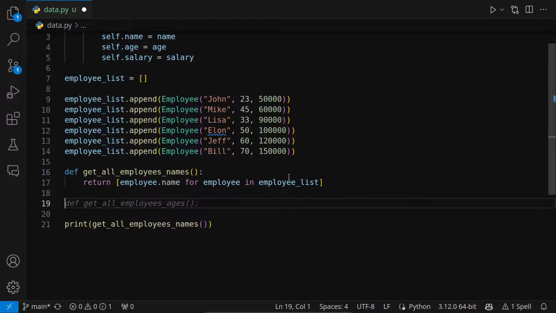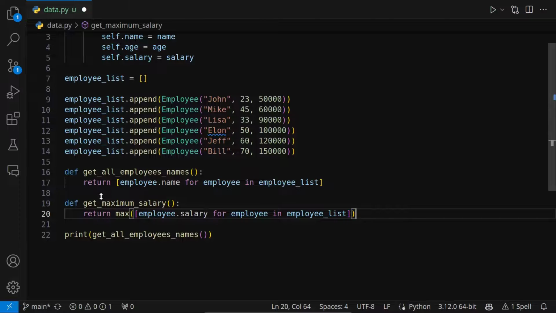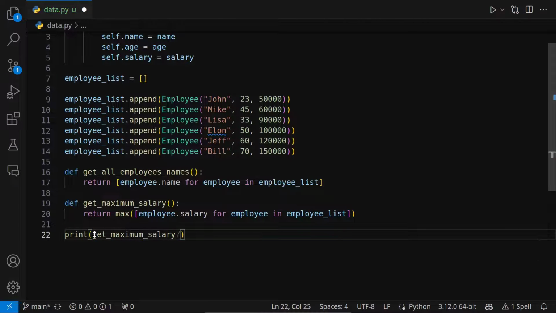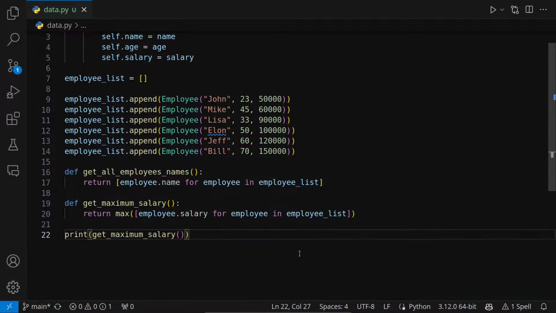Let's see if we can further on write more complex implementations. Maybe I want the maximum salary of this list, and here I'll say def get maximum salary, and VS Code and the GitHub Copilot already knew what I wanted. Let me check if this is working. So here I'll say print get maximum salary. All right, let me simply execute this. And yes, it returned me the maximum salary. This means that everything is all right.